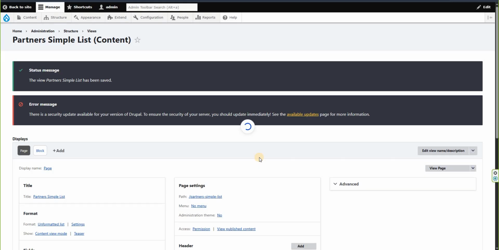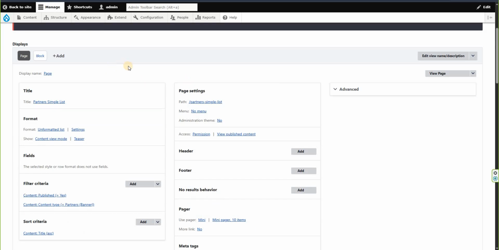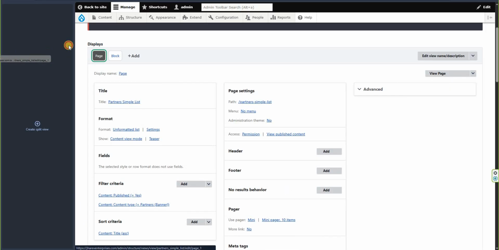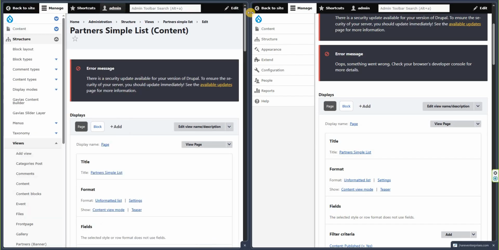Why do we need views again? Because we want to create a layout, a particular, very customized layout using Drupal views. All right. So after creating a page view, as you can see here, oh, sorry.